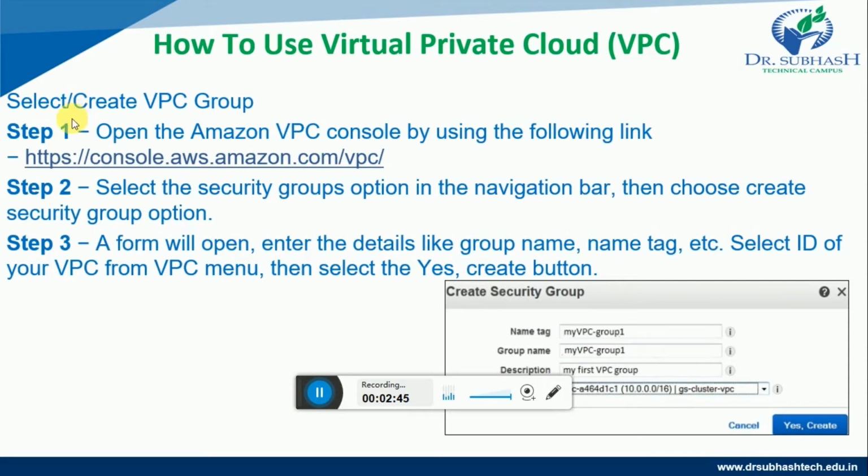After step 5, once again we have to select or create the VPC group. For that, once again we have to follow the following steps. In step 1, open the Amazon VPC console by using the following link. Then step 2, select the Security Groups option in the navigation bar, then choose the Create Security Group option. In step 3, a form will open, enter the details like group name, name tag, etc., and then select the ID of your VPC from the VPC menu and then select the Yes, Create button.